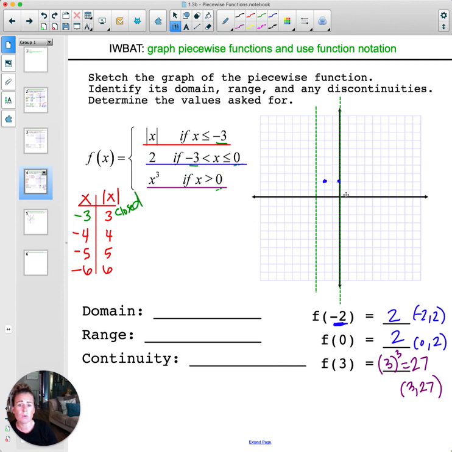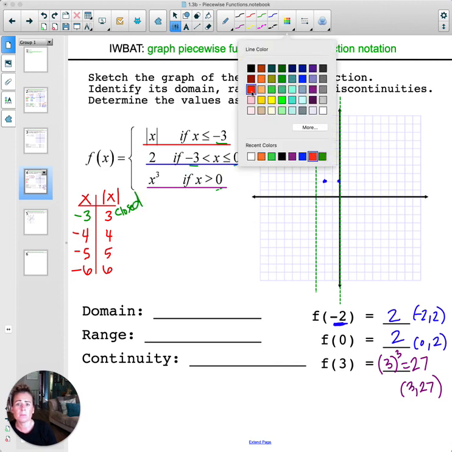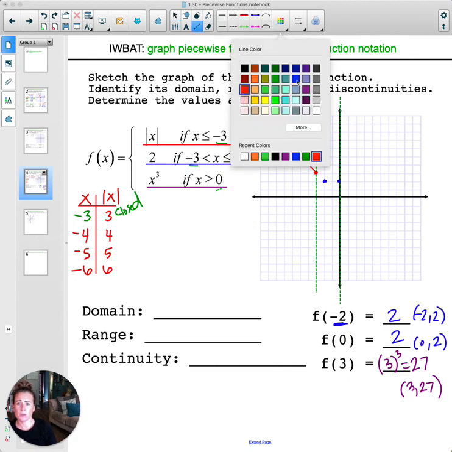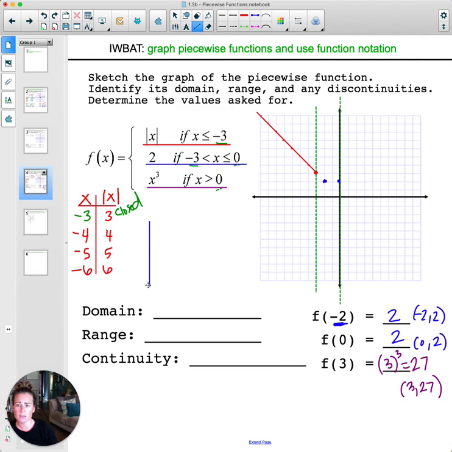So when we plot this point, -3, 3, it's going to be closed. So -3, 1, 2, 3, closed circle here. Plot the rest of them: -4, 4, -5, 5, -6, 6. And from your work with parent functions, you know this will just keep going. And then you can connect that. Okay. Then we can go ahead and do the middle chunk. Okay, so then this middle chunk is just 2.